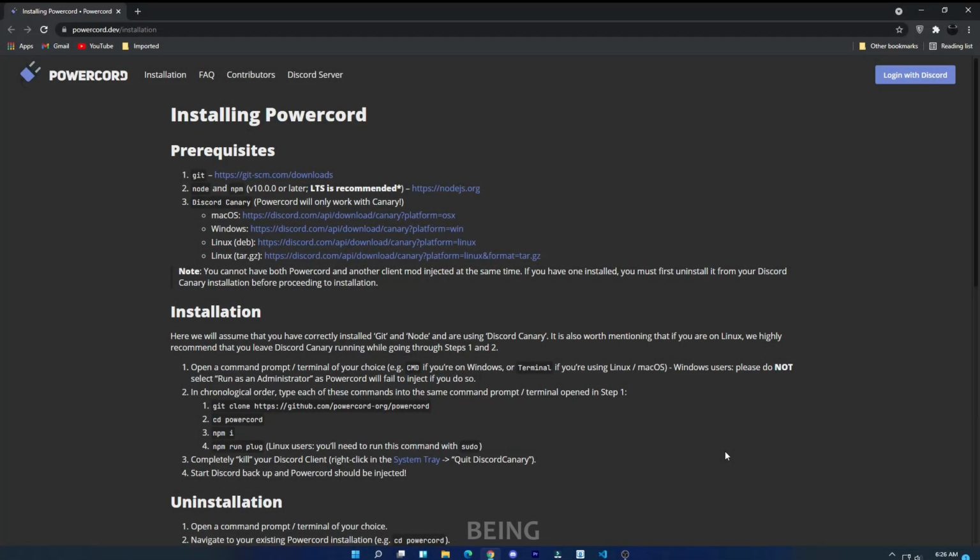To install Powercord, you will need to come to this website from the description, but before downloading and installing Powercord, first you will need to download these three things. Number 1, Git, a command prompt to install Powercord. Number 2, Node.js, which helps you to install Powercord. Number 3, Discord Canary. This is another version of Discord. Consider that you can only install Powercord in the Discord Canary version, not in other versions.